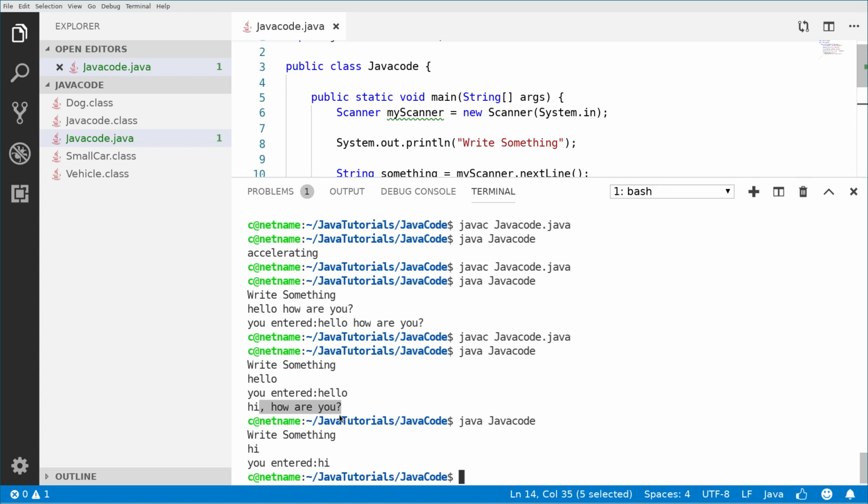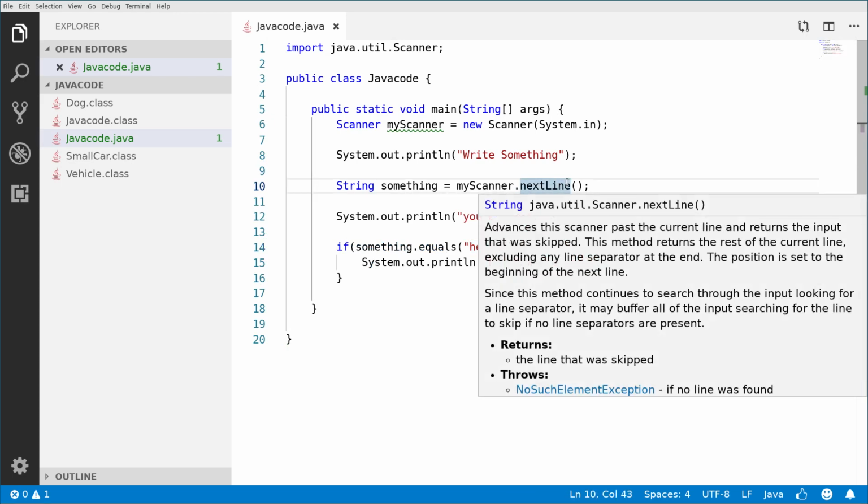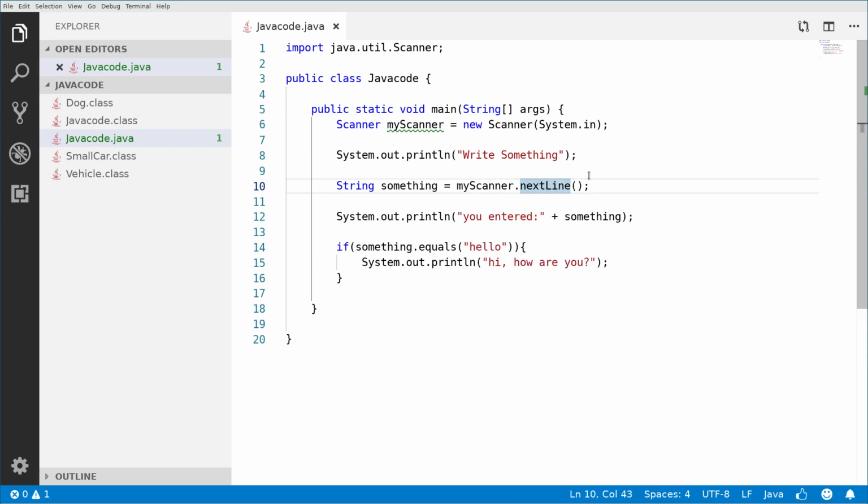So this is how we can get input from the user. Here we are calling nextLine, but if we want to get an integer, we'll call nextInt, or nextLong, nextShort, nextDouble. Of course, we have to store it accordingly right here instead of String, right? So this is how we ask the user or get the user input, right?